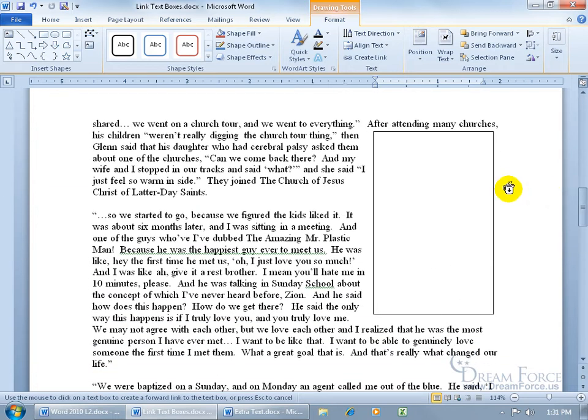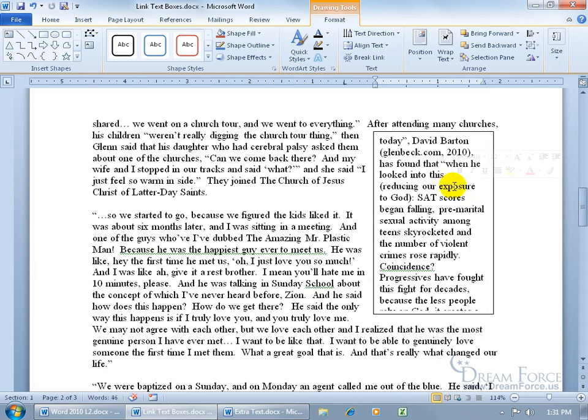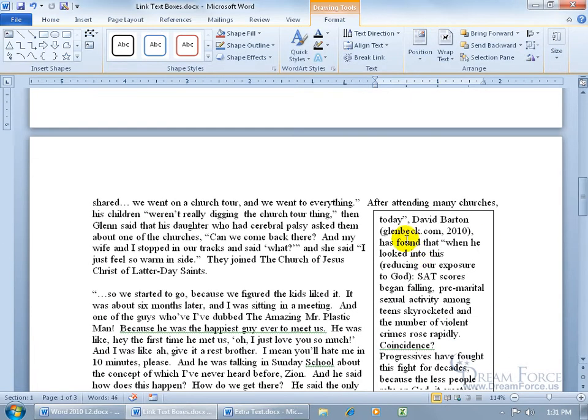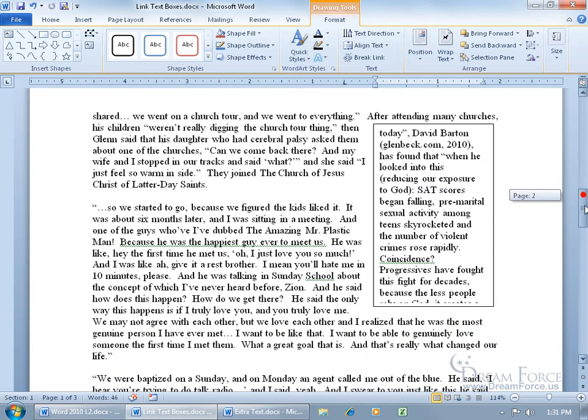Now watch what happens to that picture. When I hover over it, it wants to dump all the rest of the text into this text box here. I can do that with a click, and boom, there we go. So it continues on. Let me prove it to you. Go back up here, and it says, in the quote, one of the most important men in America for this message today, David Barton, has found that when he looked in, well, you can see it flows over, so it's not being cut off.